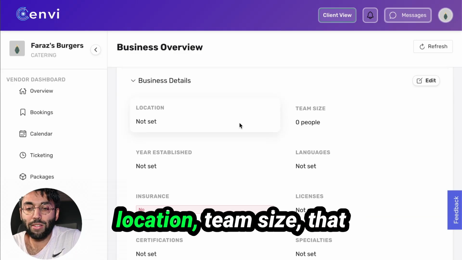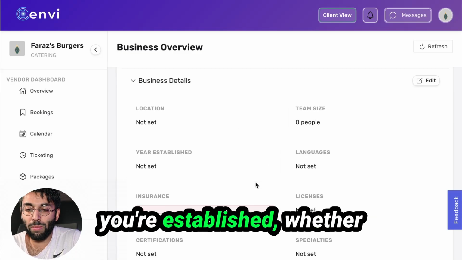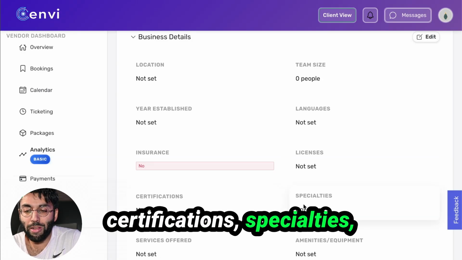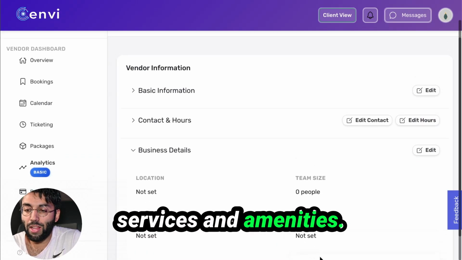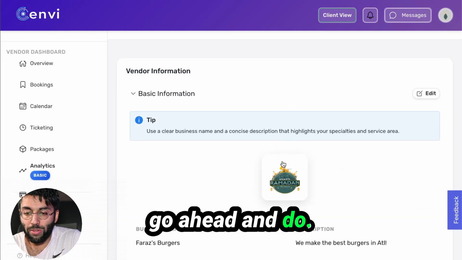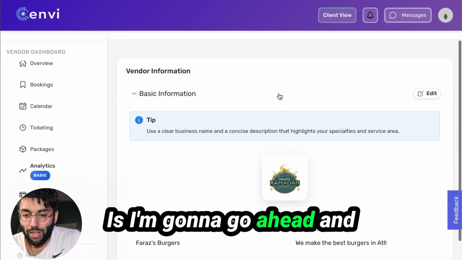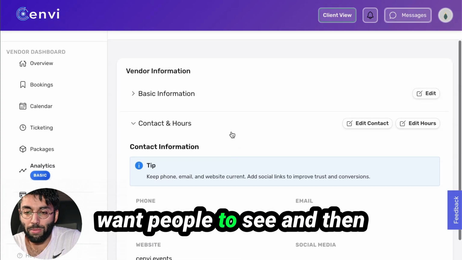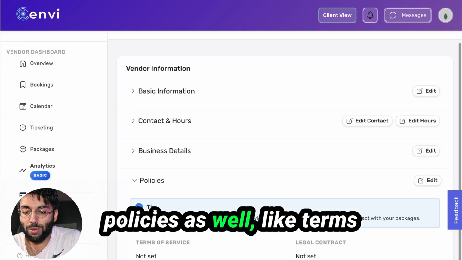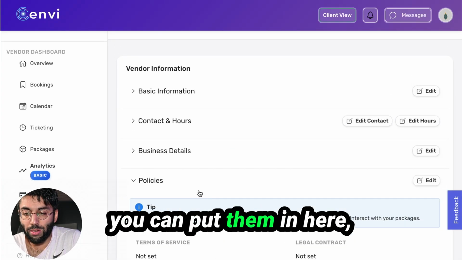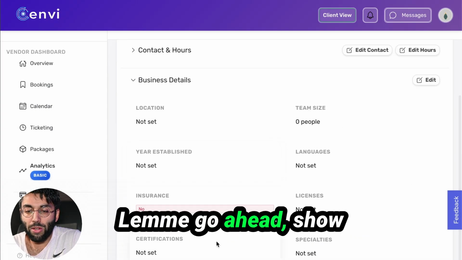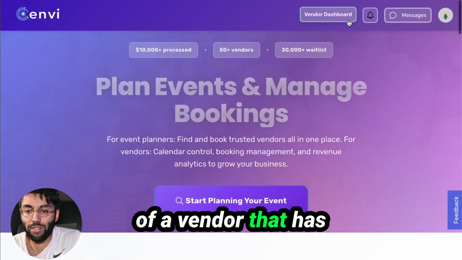As you can see, there's location, team size, the year established, whether you have insurances, any licenses you have, certifications, specialties, services, and amenities. And I'm going to go ahead and fill some of these out. There's also hours, and if you have social media you want people to see, and then policies as well, like terms of service, legal contracts, and refund policies that show up on your account.